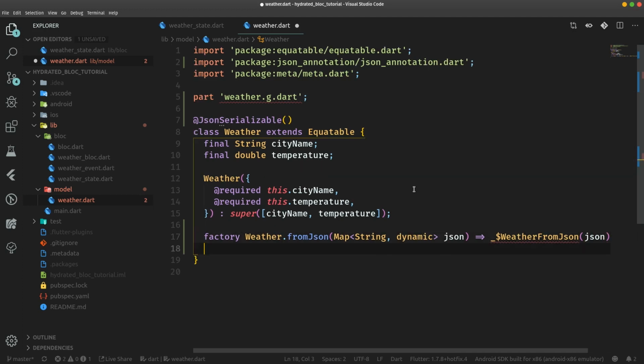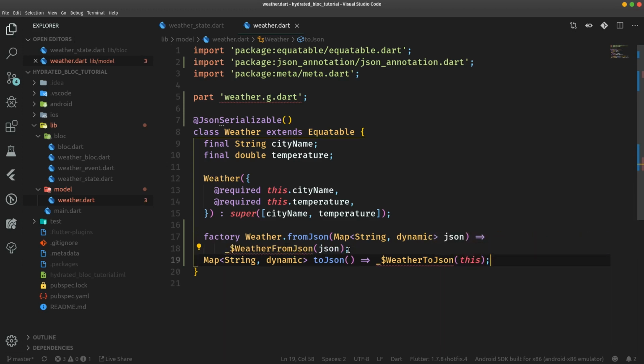And then similar to fromJson, we also want to have toJson, which will return a map of string dynamic. So toJson, which will call similarly _$WeatherToJson, and pass in this instance of the weather class.